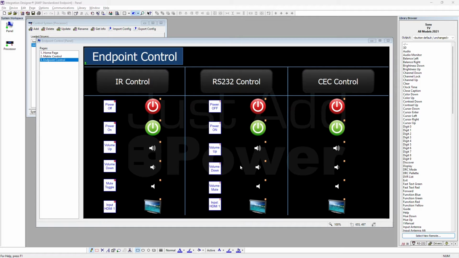In this video, we're looking at endpoint control of a standardized AMP system using RTI Integration Designer 9. Now, endpoint control is controlling a source or a display through either IR, serial, also known as RS-232, or CEC.